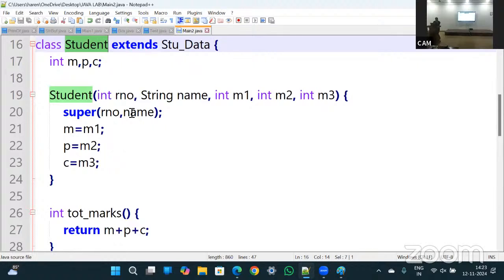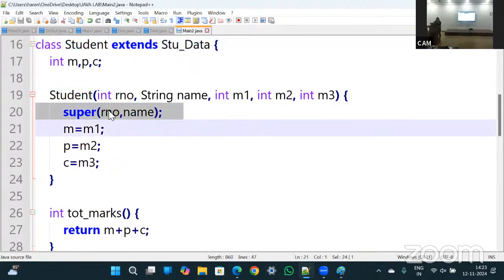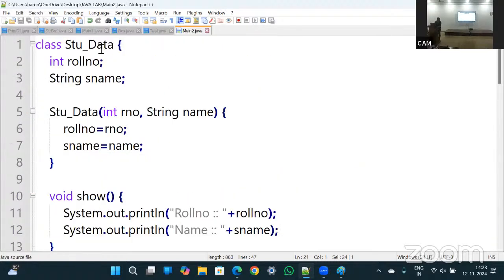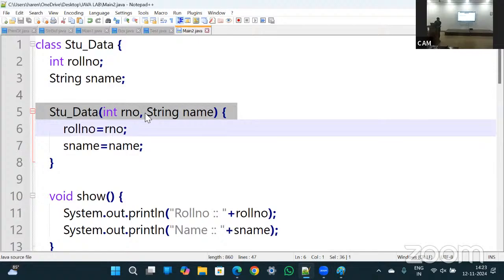So coming to the point, I am using the super constructor here. Which constructor? The super keyword or constructor. Super means we need to call the superclass method or constructor. When we use the super keyword, it will not call the subclass method or subclass constructor. Directly it will call the superclass constructor. What is the superclass constructor? StudentData. How many parameters? Two parameters, roll number and name.